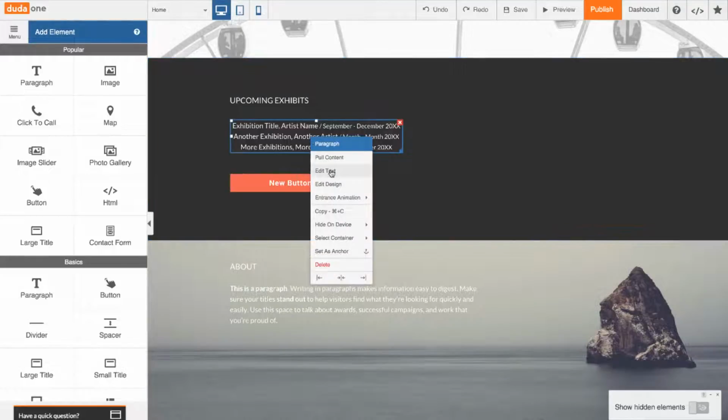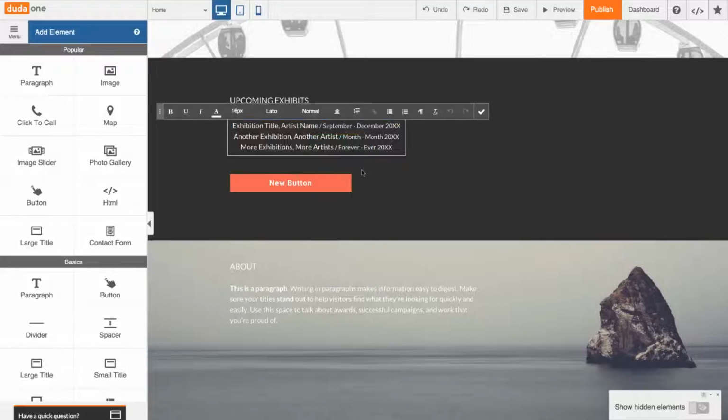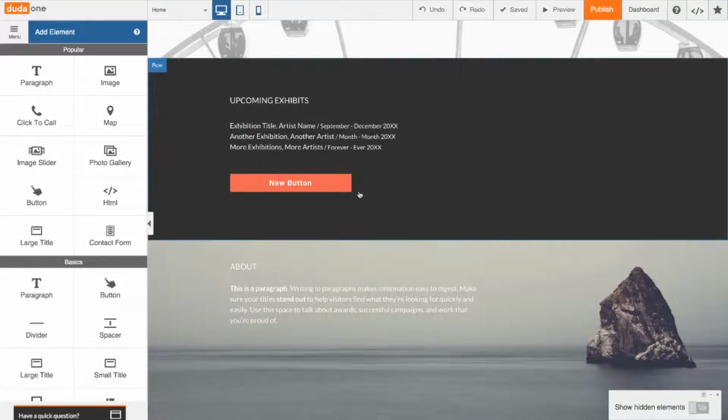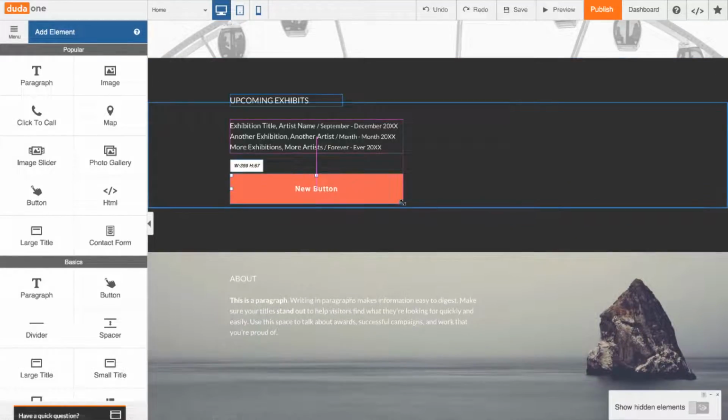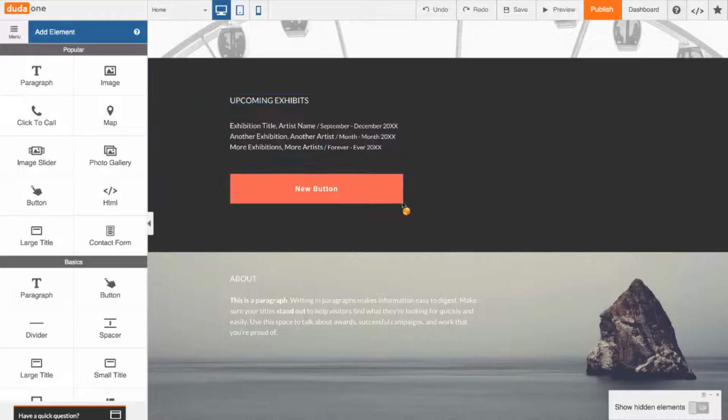I'm actually going to edit this text that we put here. Let's go ahead and left align it, I think it would look a little bit nicer if it was left aligned. And you can see I've added that in here. Now let's say I want to make the button bigger. I can actually drag or resize the button and it'll snap with the width of the paragraph, which gives it a nice clean look.